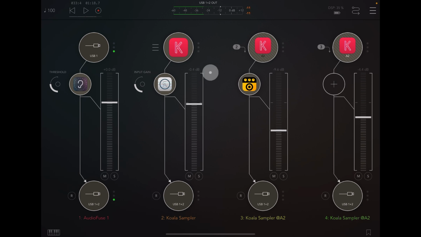Cool ways to use Koala as an AUv3 and chopping up samples and stuff like that. It's very cool. It's very cool beans.